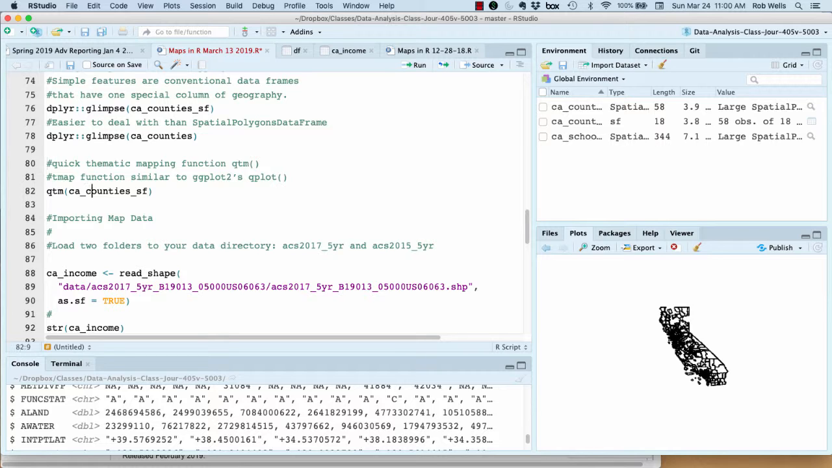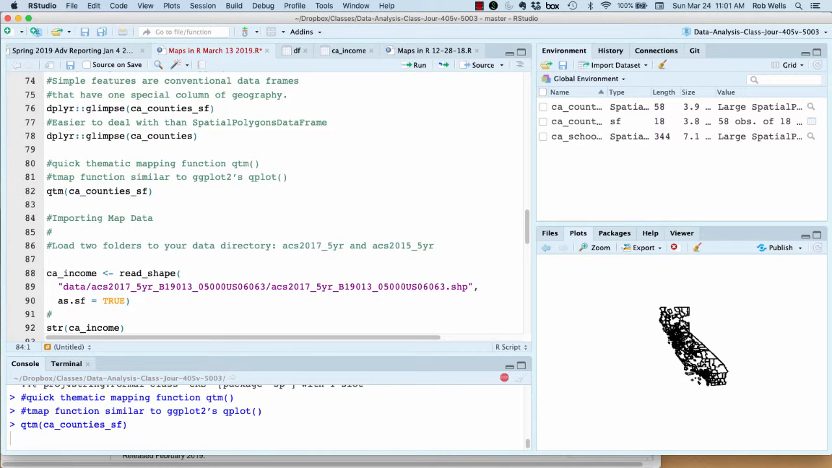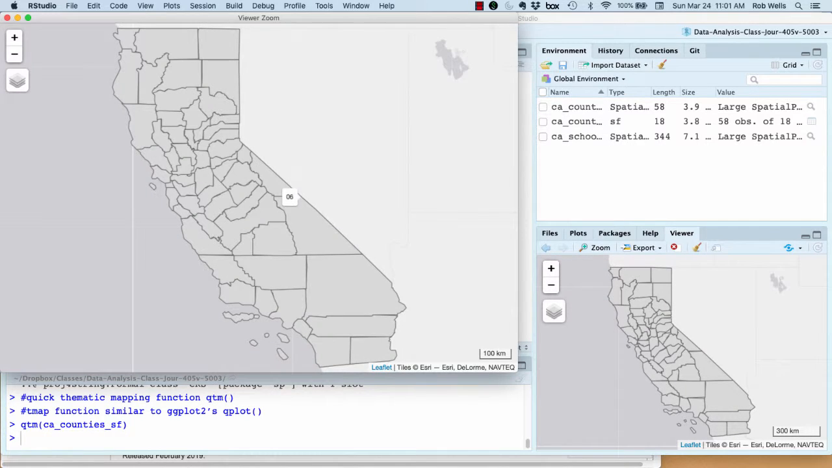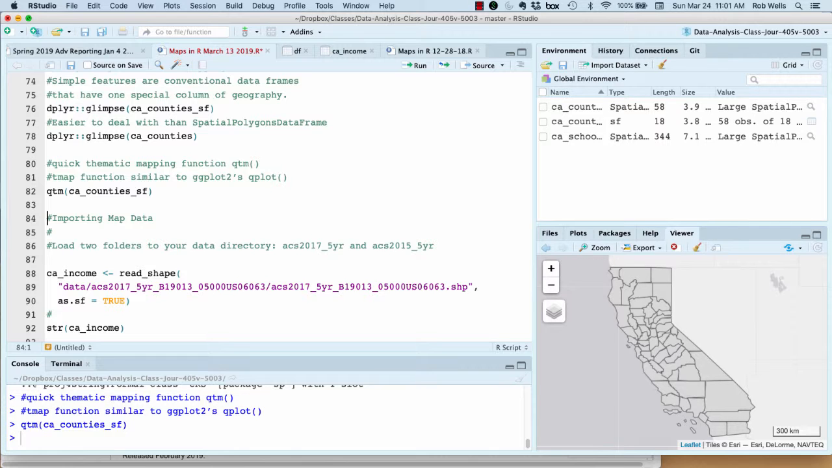There is a quick thematic mapping function called QTM that's very similar to the qplot in ggplot. We used qplot a couple of times. So we're just going to run a quick thematic map on the counties simple features file. Quick thematic mapping is a quick hit. It gives us an outline of what we're looking at for the map, a quick overview.